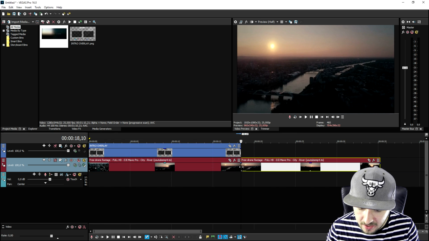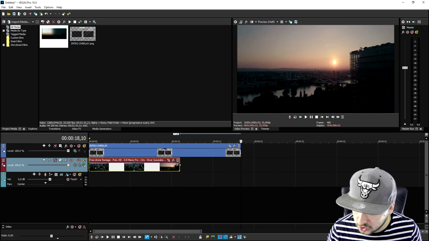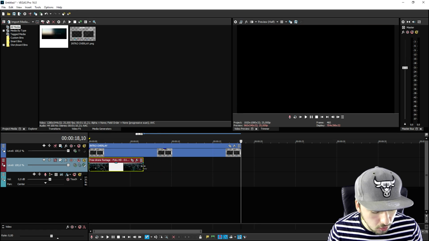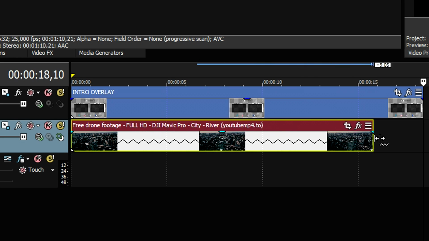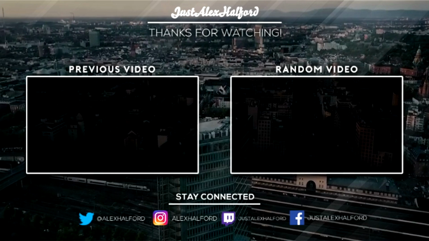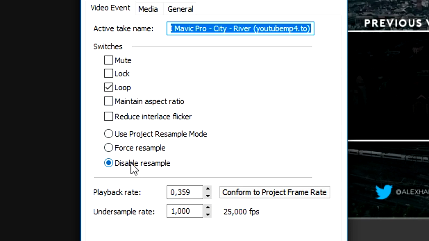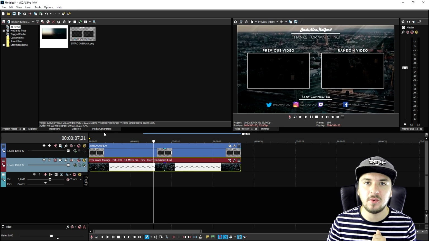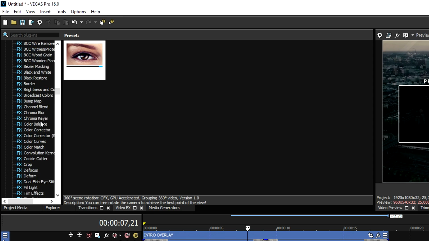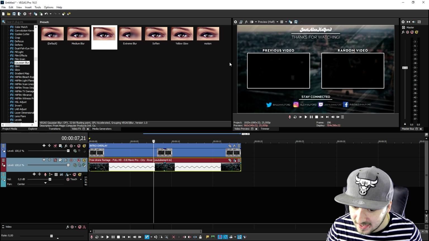Then we're also going to cut it. But what we're going to do is shorten this, and make that one slow motion. So I'm going to shorten it while it stays on the same frame like that, and I'm going to hold left control and drag this to the right, so as you can see, it is now slow motion. That looks really, really nice. Right click, properties, uncheck maintain aspect ratio, and disable the resample. The only thing we need to do now is go to video effects, go to the Gaussian blur, which is right here, and pick the light blur, drag it on there, and that's how I did it.